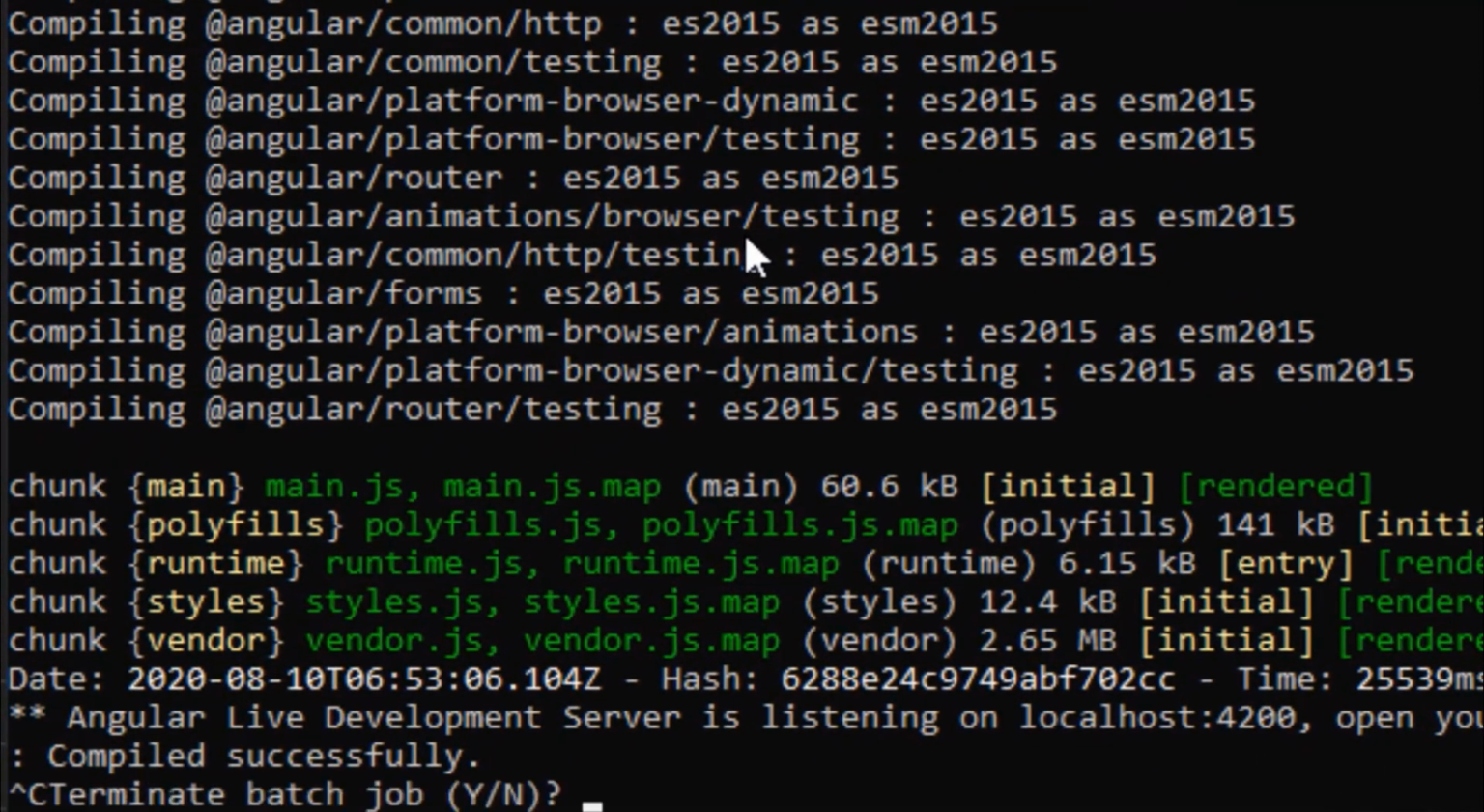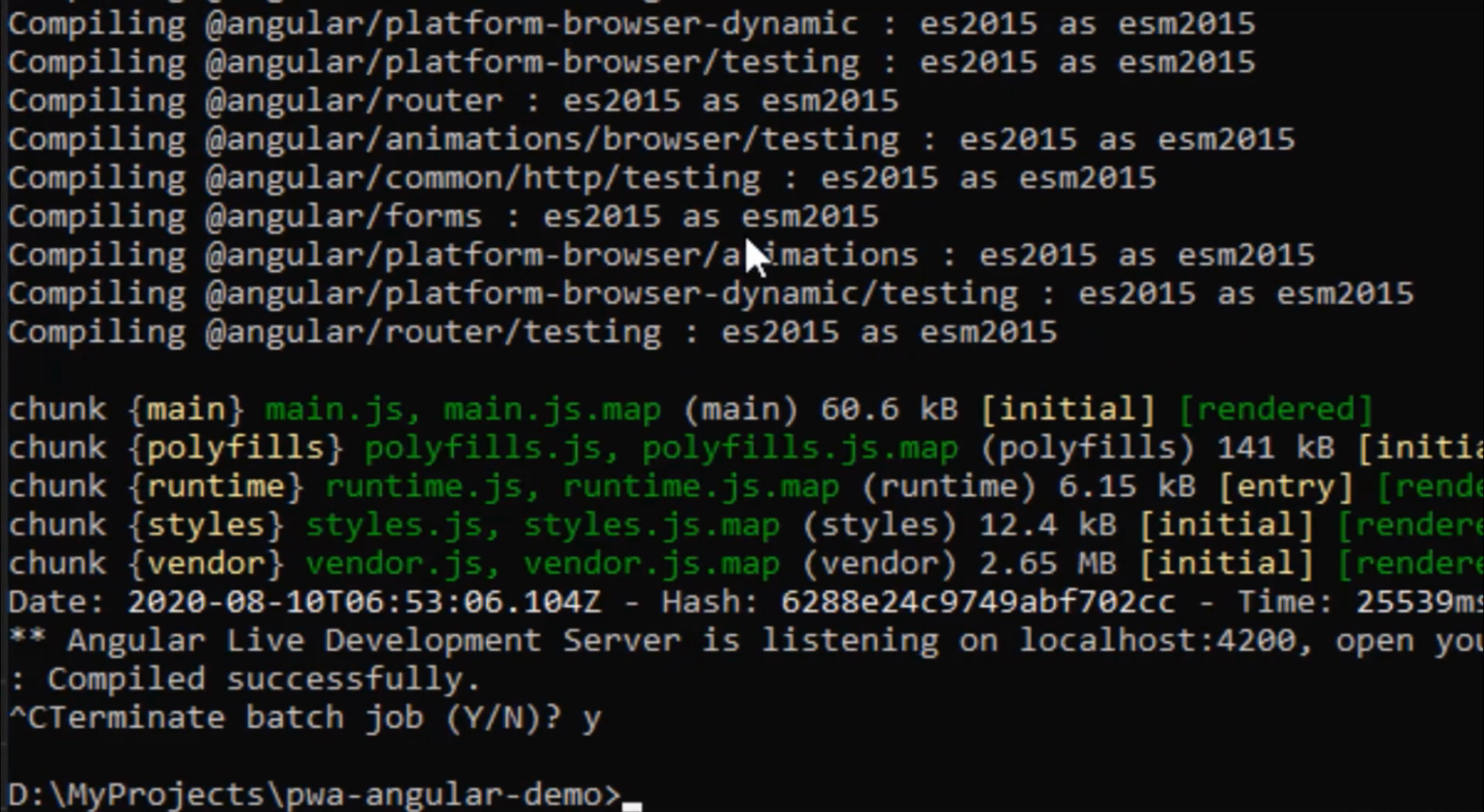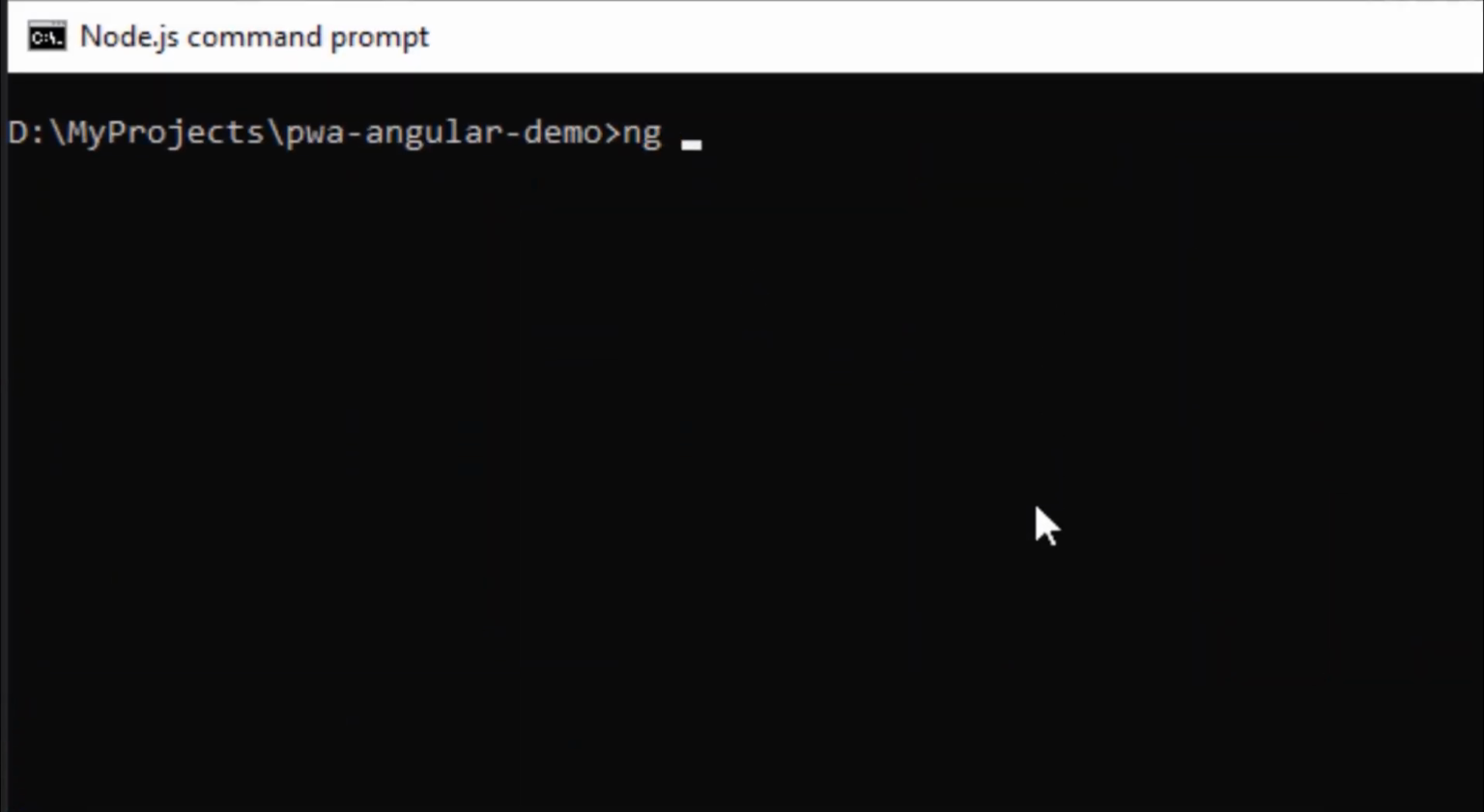Let me terminate the running development server by doing Ctrl+C, and then I enter Y, and then I clear the terminal. I add the PWA package by saying ng add @angular/pwa, followed by a space, and then --project, then a space followed by the name of my current Angular project.